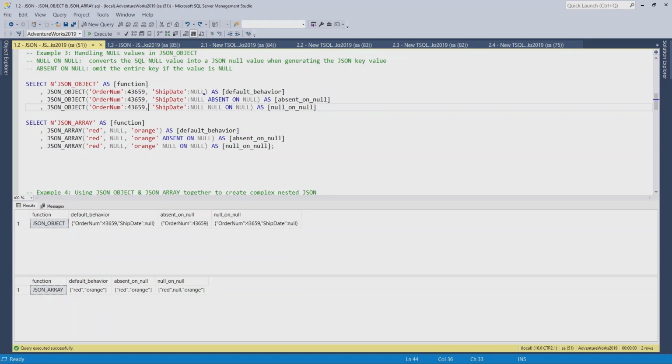This is placed at the end of our function call after our last expression. And if we use the syntax ABSENT ON NULL, then null values are omitted from that returned JSON string. And if we use the syntax NULL ON NULL, then the null values are converted into JSON null values and included in that returned string.